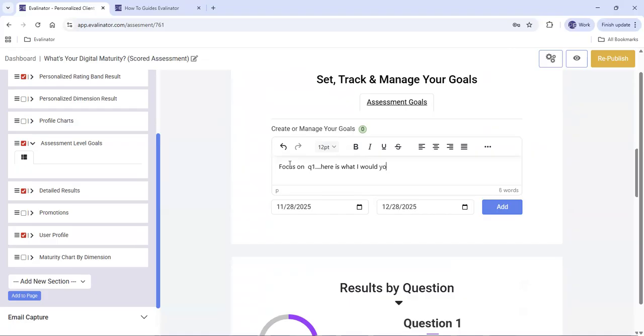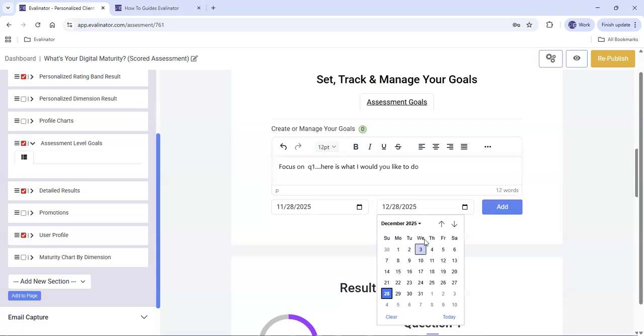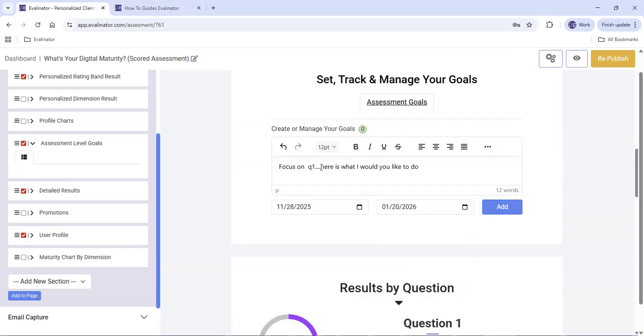So you can set this goal for the client, right? And then you can say, okay, till the 28th of December, let's meet again. Say you're meeting them again in January. So you can say, let's meet on January 20th, for example, and then I'd like to meet you again and let's look at your progress. And you can add this goal.